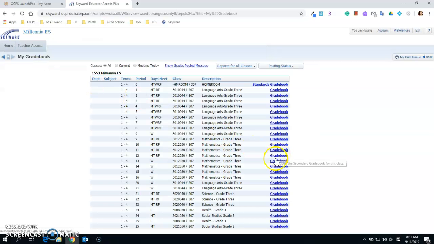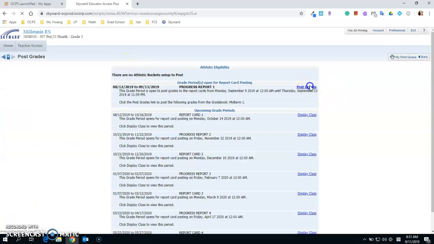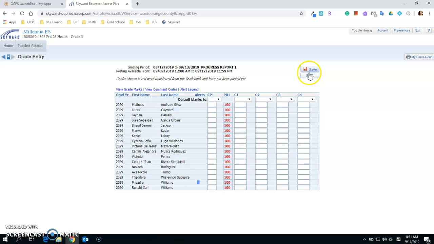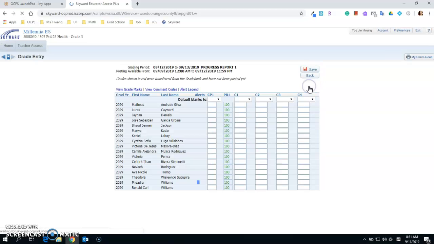My grade book, I'm going to go to my health grade. I'm going to go to posting. The thing is, you have to go through each of the classes for you to post your grades. Once you hit save, everything's set. When I go back to posting grades, everything turned to green. So once it's turned green, it means you're good to go.